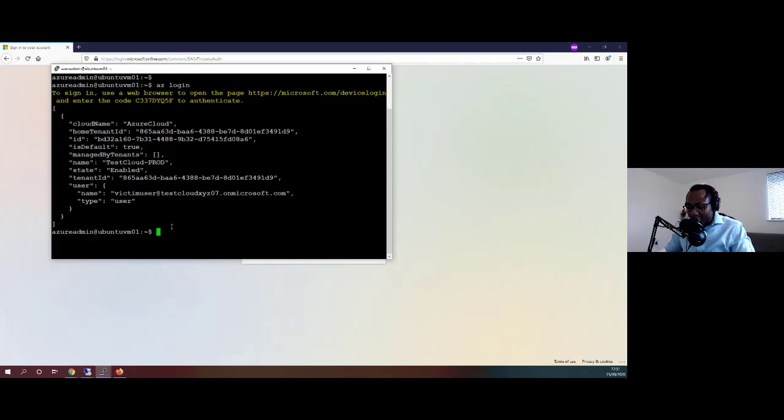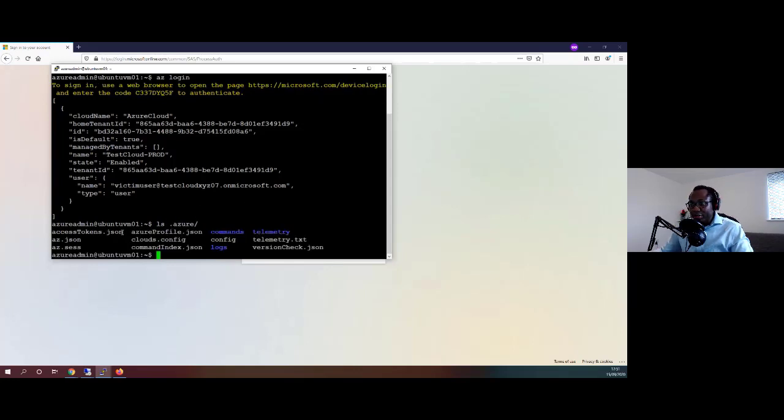However, if I list .azure, you can see the access token cached locally here. Again, an attacker could exploit that. By exporting the access token and the Azure profile, they could move that to another system and then gain access to Azure Resource Manager that way.